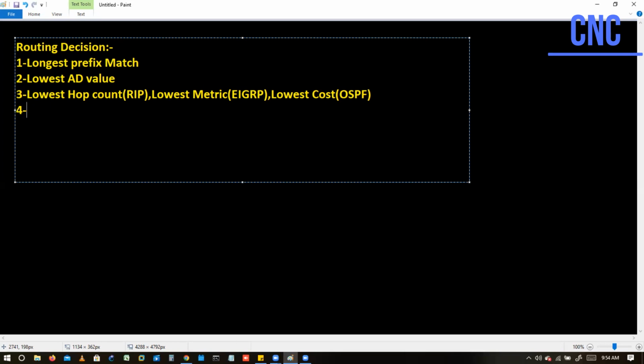Any idea? Anything? No idea about that. It will do load balancing. Exactly. Now it will perform the load balancing. Correct. Yeah.